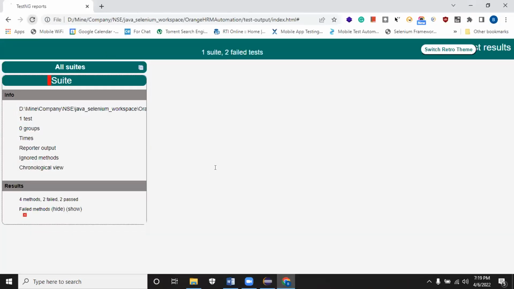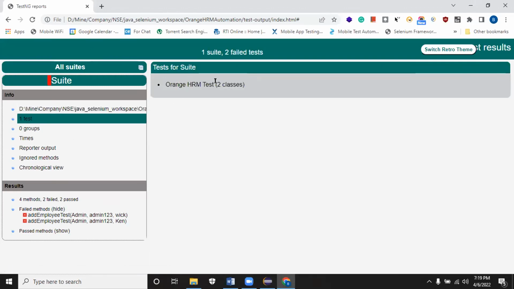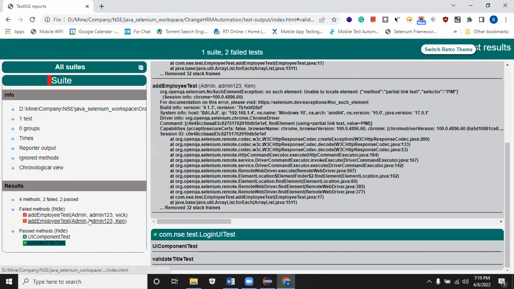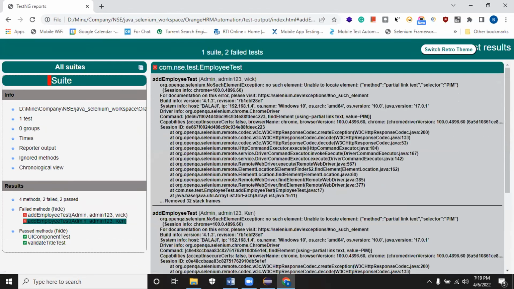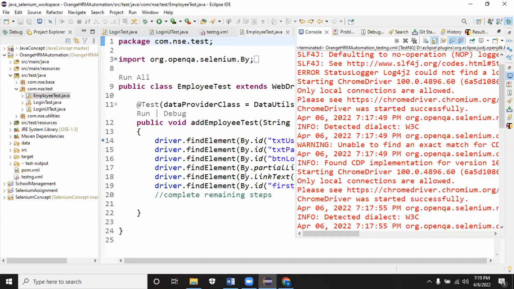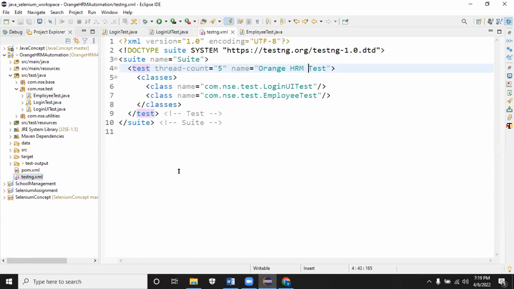Let me open the report right now. You see the report, our XML got triggered. In our XML, the class included one test tag, OrangeHRM test, and then add employees failed because of the credential, it's not accepting, some issue with the credential. Okay, fine, but the other two test methods passed, where we are checking for the UI component. So that's how we have to create the TestNG XML and control it.